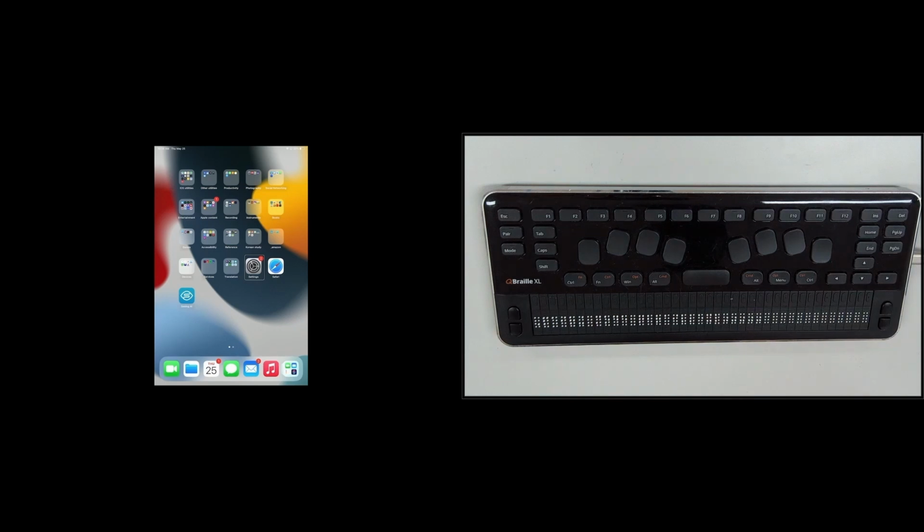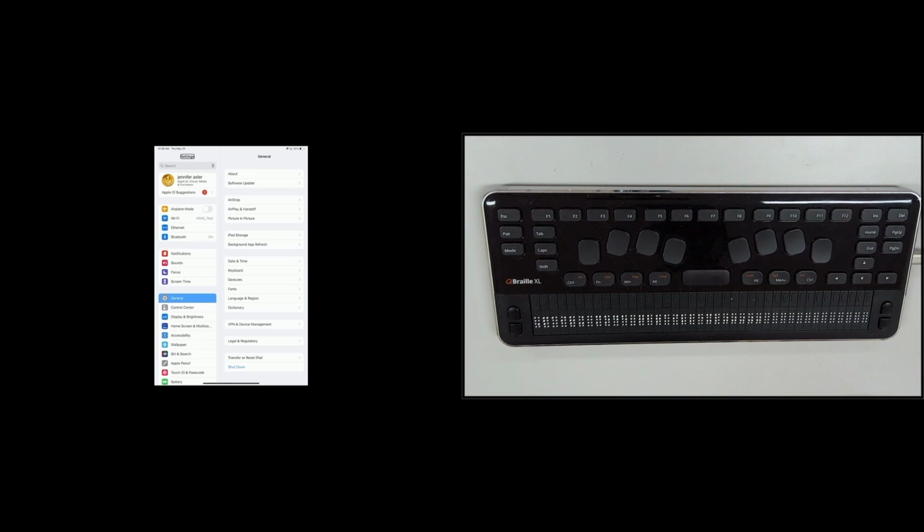Settings. And what I want now is Bluetooth settings, because I'm going to connect the standard keyboard portion of this. So, Jennifer Axler, Apple ID suggestions, airplane mode, Wi-Fi, Ethernet, button, Bluetooth, on, button. And this is what I want. Bluetooth, heading. So now I'm going to go to this other side.